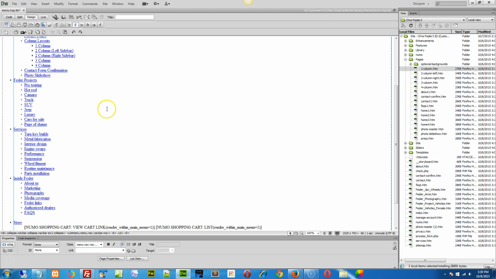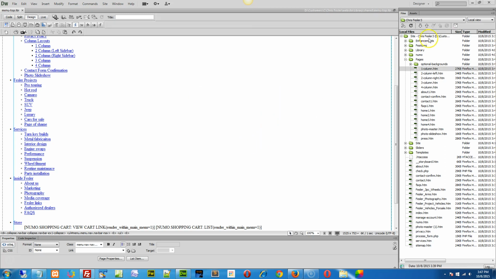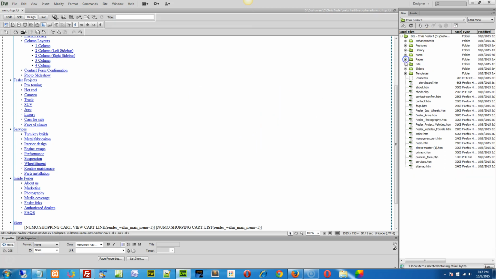I'm going to save this to make sure that it updates every page in my site. We can then go to your Fessler projects and your Pro Touring, and it should link to this one column page right here. I'm going to let this finish updating. It tells me that 86 of the 86 pages have been updated, so 86 of the 87 pages actually have the menu top in them in this particular site. The storyboard, I know for a fact, does not, so that's probably the page it didn't update.